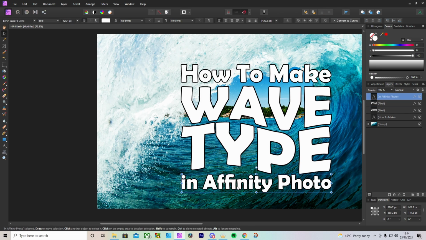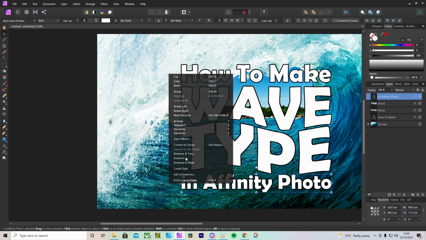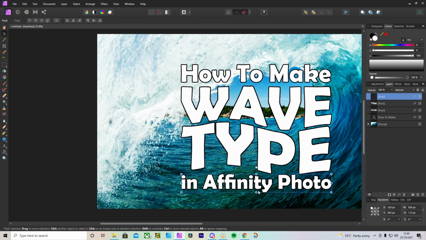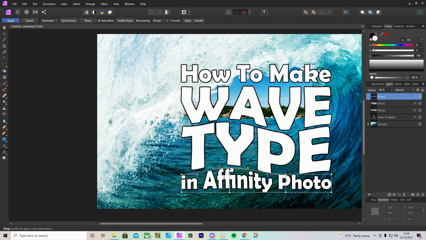You click on Affinity Photo. In Affinity Photo, you right click. You go to rasterize. And then you go to the Mesh Warp tool again. And you put them in the same rough locations. Like that. And you take that one up. Like that. And you take that one down. Like that.